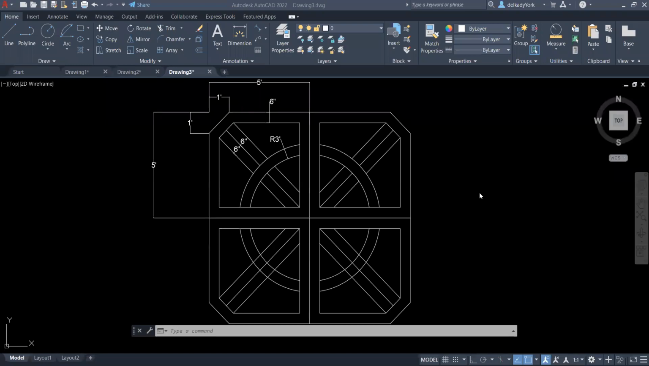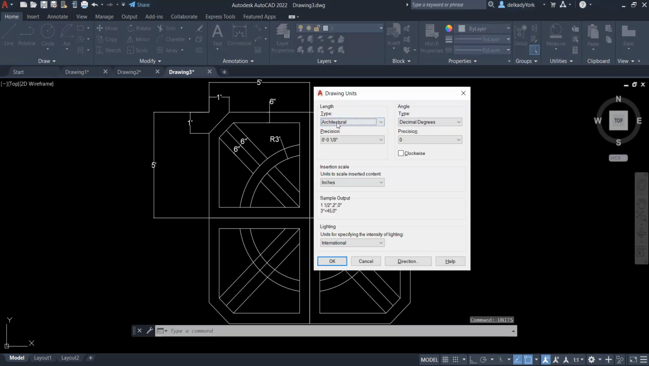Okay, so the final drawing that we have today, the final exercise, we're going to do exactly the same thing. We're going to click on a new tab or a new drawing, and we have to make sure that the units are set to imperial units. So we're going to type units on our keyboard, click enter, make sure that the architectural type is selected. Precision is 1/8 of an inch or 1/4 of an inch. Insertion scale is in inches, and we're going to click OK.